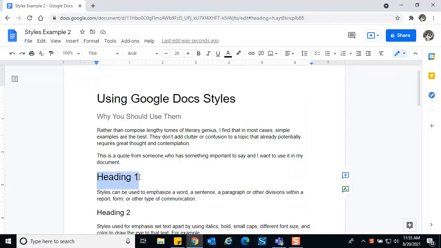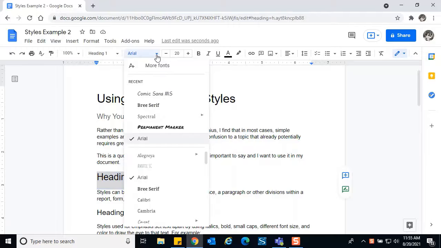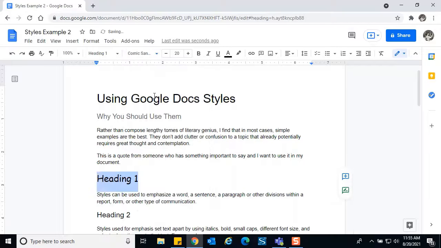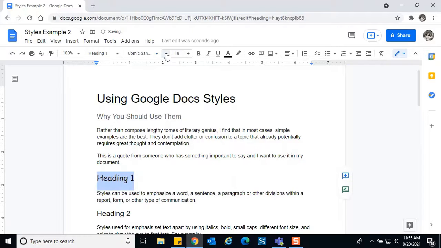So I can go to heading 1, and I'm going to change the font. Instead of Arial, I think I'm going to make it Comic Sans. And instead of 20 point, I think I'm going to pull it down to about 18. And then let's make it bold. Now here's the thing, I have some options, but remember I have 2 other heading 1s, and with a large document I could have 20 or 50 of these heading 1s. So I want to, if at all possible, change them all at the same time.